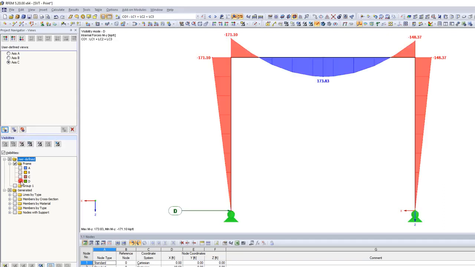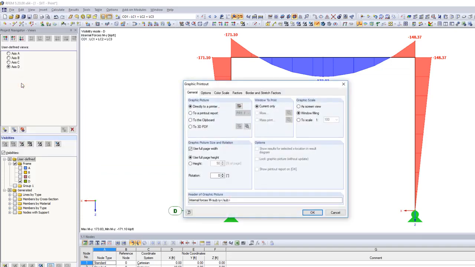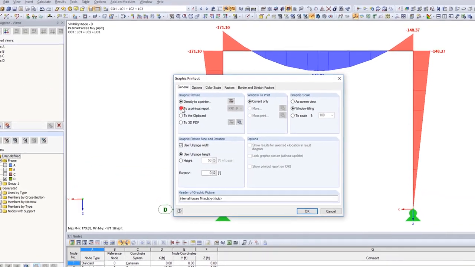Create and save new user-defined views based on the current settings. Open the program's print graphic options. Activate the mass print setting.